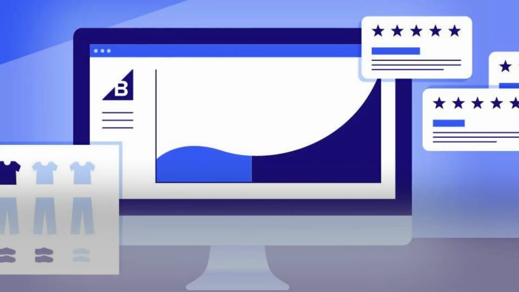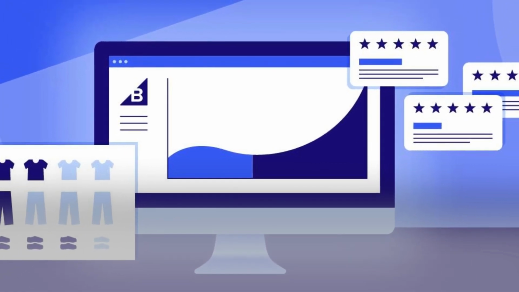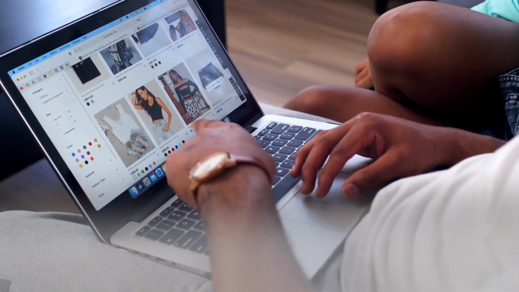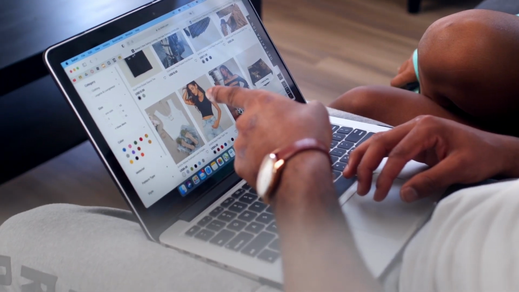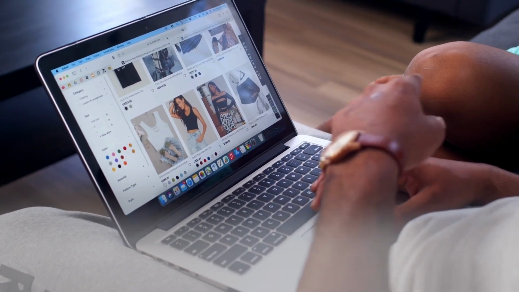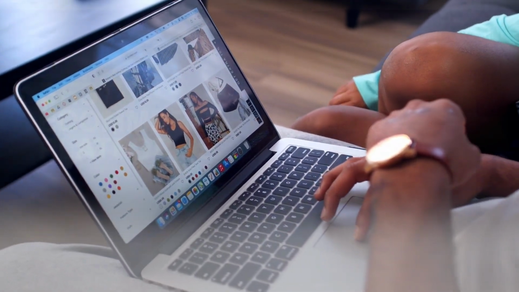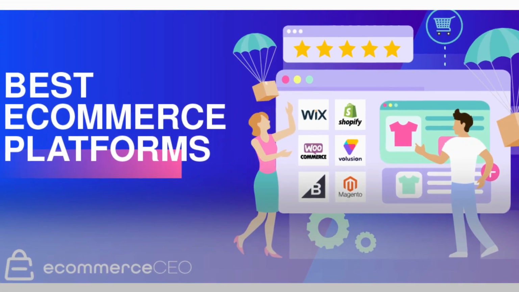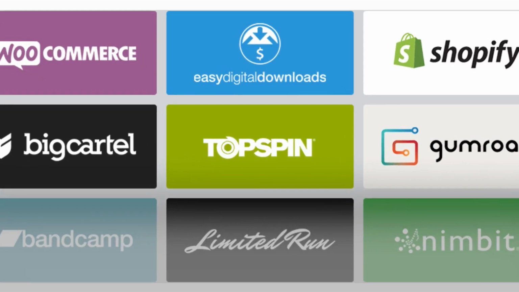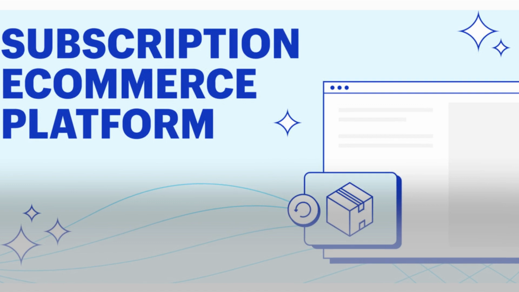Step 3. Choose an e-commerce platform that suits your business needs. Many options are available, such as Shopify, WooCommerce, or BigCommerce. These platforms provide easy-to-use templates and tools to create and manage your online store.